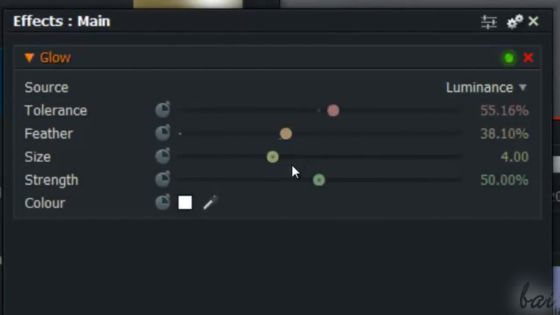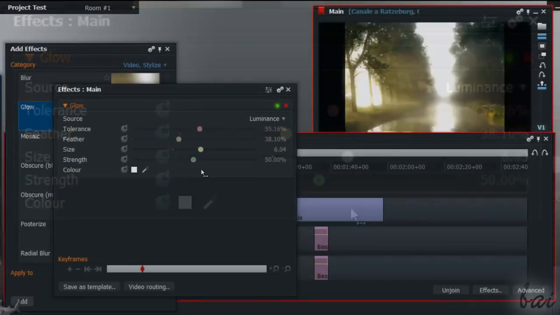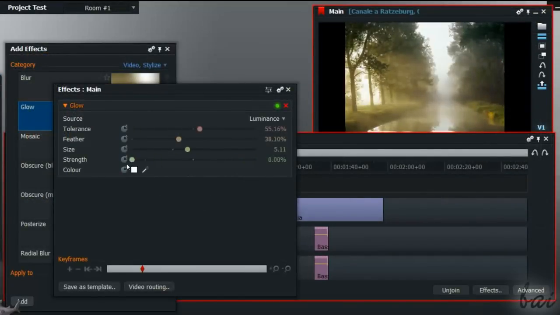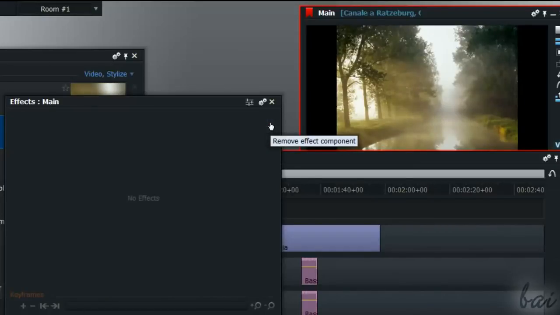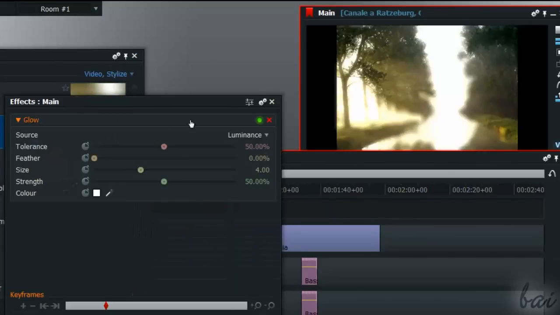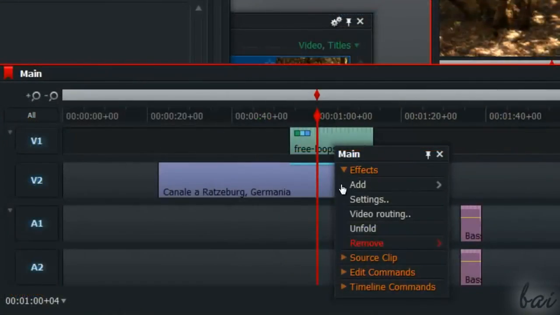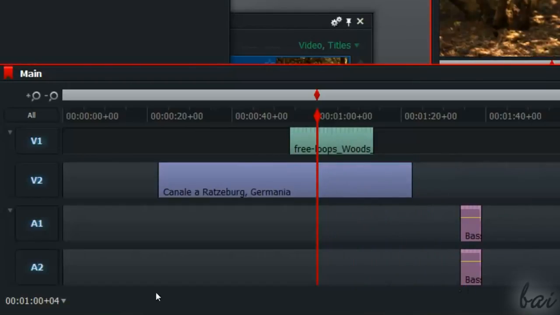Here, each effect is indicated with its orange title, and, right below, all settings of such effect. Check out the preview to see how the effect changes. On the right of the title, you have two very important buttons. The first one enables or disables such effect, whereas use the red cross to remove such effect. Use Ctrl and Z to undo if you make a mistake. To delete effects, simply right-click on the clip and go to Effects and Remove.